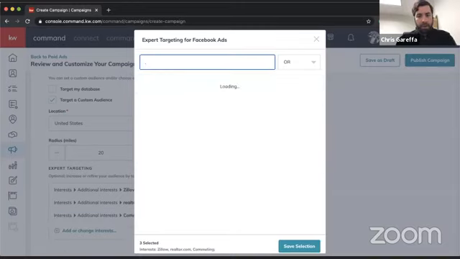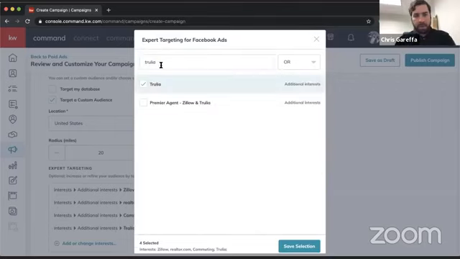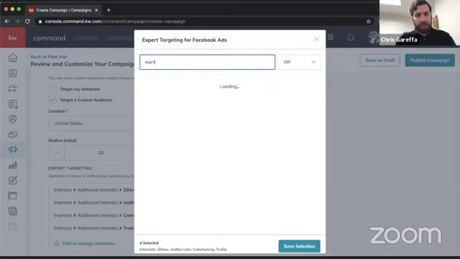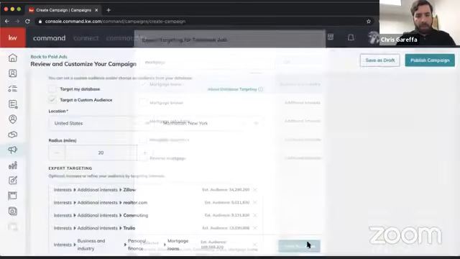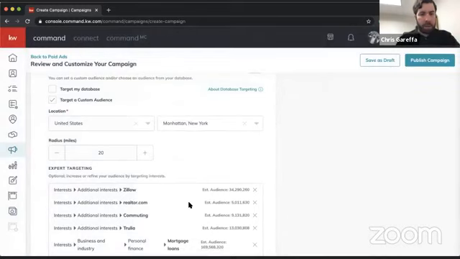And we can also do some additional ones here. I'll do Trulia, just putting in some main interests for that particular person I might target. Mortgage loans is another big one, so I'm going to choose that as well. I'll save selection here. I think I have a bunch that I want to use now.